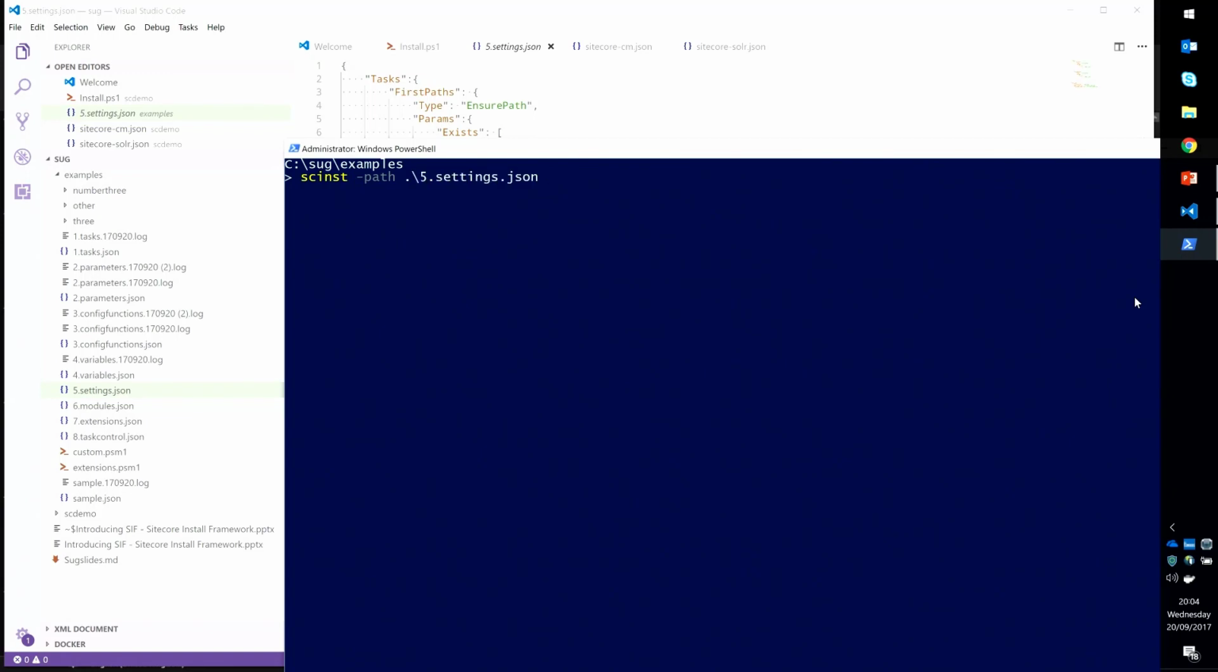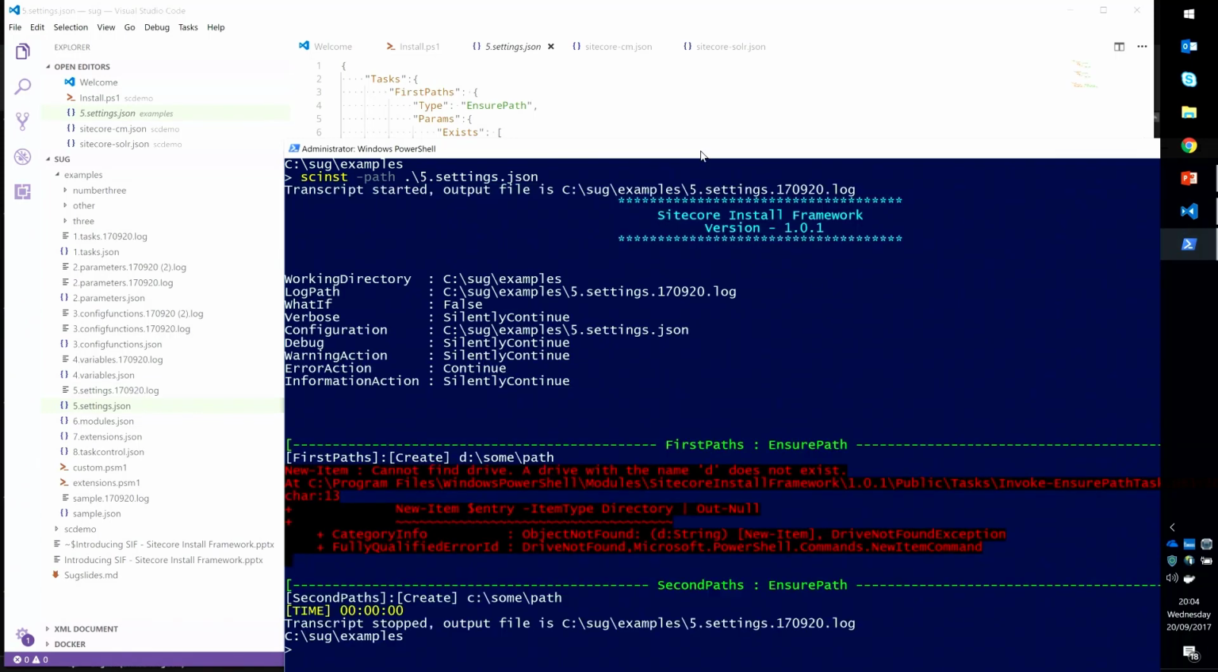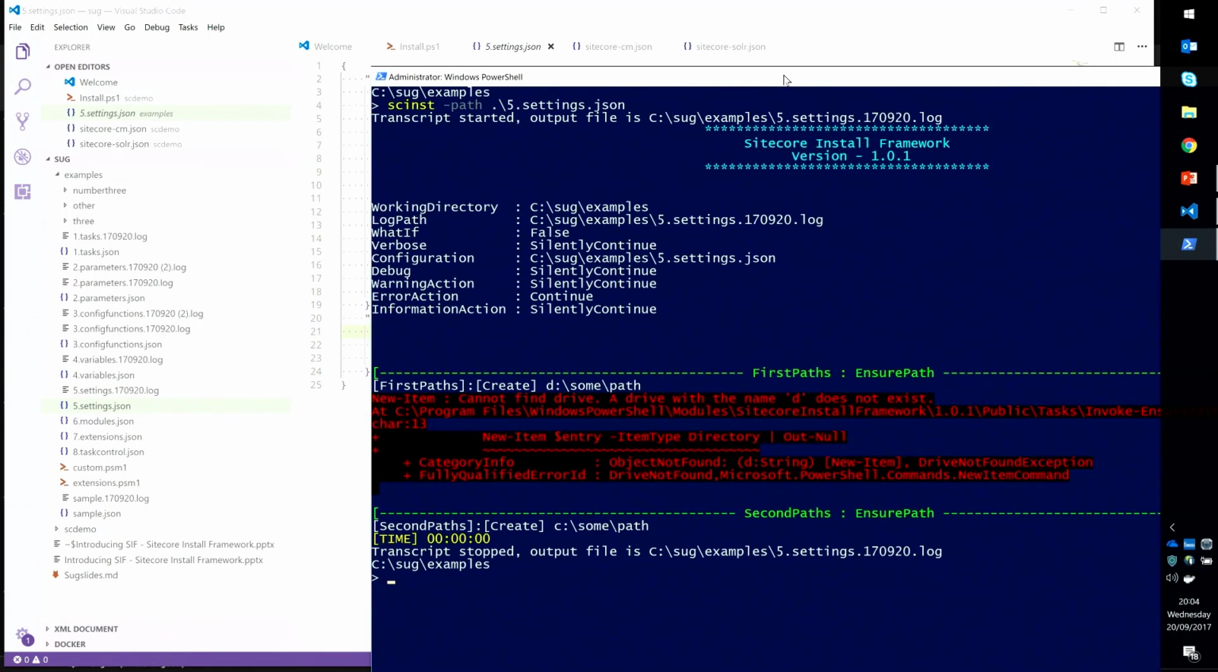There we go. Okay, so we can see that that's ran and it's failed, and we've got the error message you might expect. Cannot find a drive named D does not exist. You can probably just about see that there.